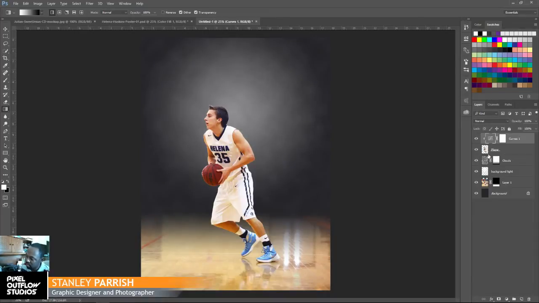So you see the arrow on your curves layer is pointing down to your basketball player layer. I'm going to rename this to basketball player. Okay. So it's before, after. I think that might be a little bit too bright, so we can take our curves adjustment layer and just decrease the opacity a little bit. Just bring the opacity down. Maybe 75%. Yeah. Okay, I think that looks good.